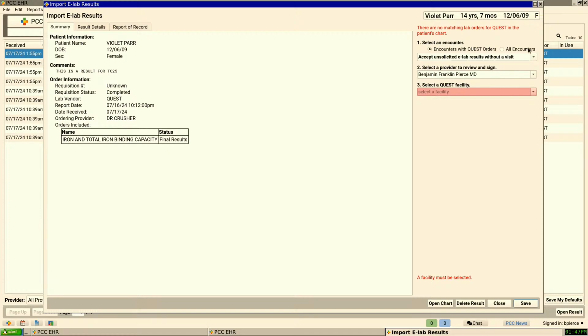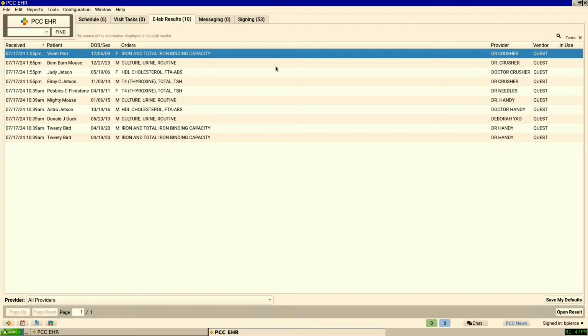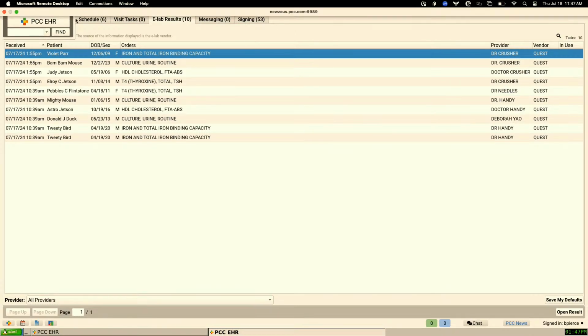We don't have a Quest facility. Did you just give us Quest results? See, we didn't prepare for this question, so it's all Quest. Great. So add a Quest facility, but it's not going to be an eLab facility, so we can't do it.